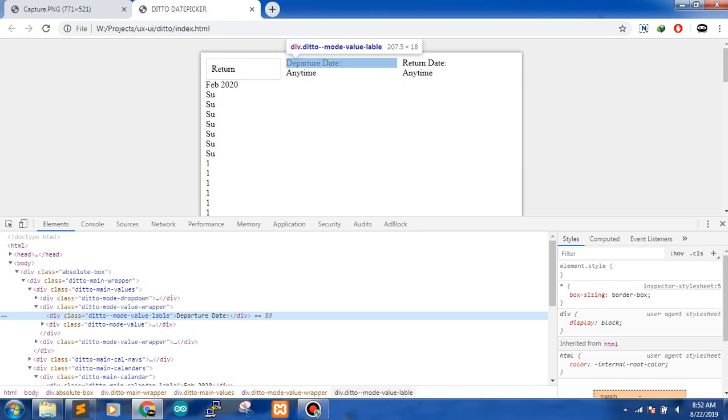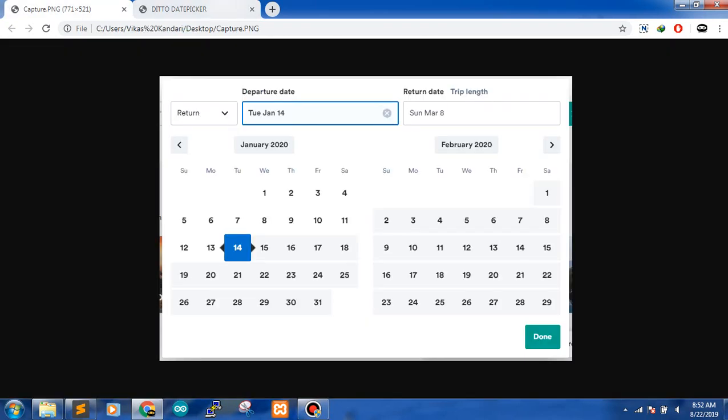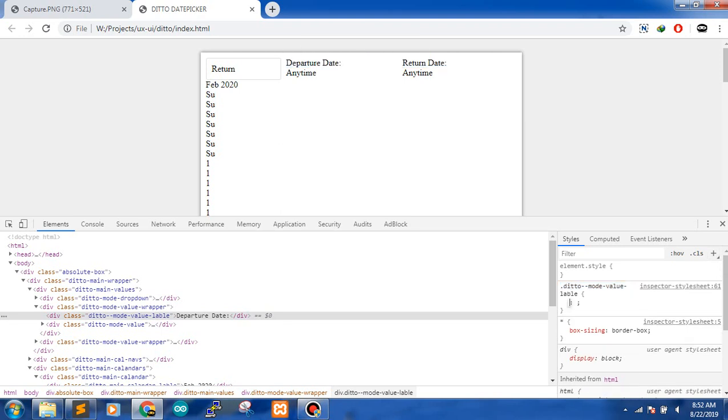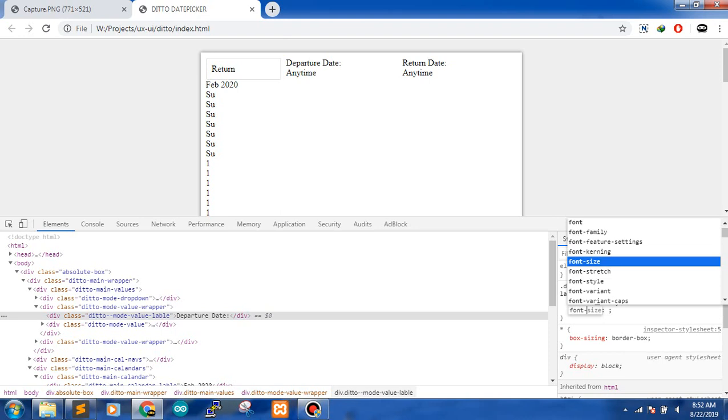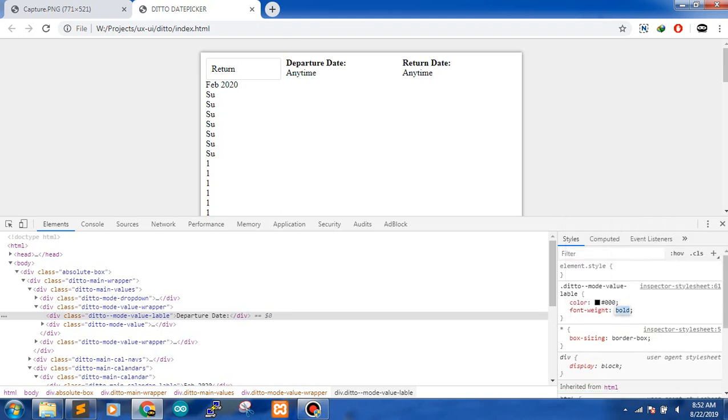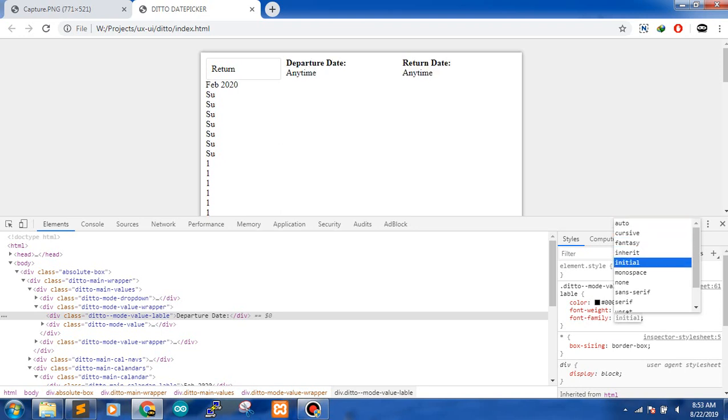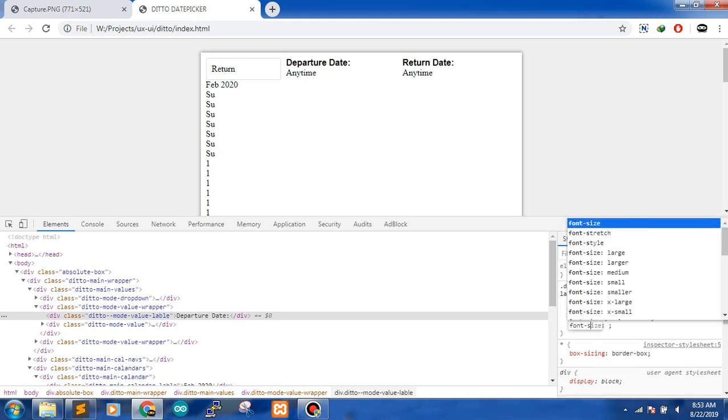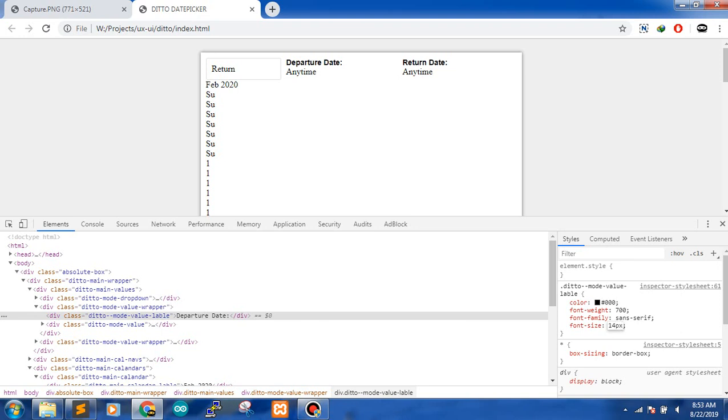Okay, label color is black, so I'm gonna make it black. Let's make it bold. 500 is not going to work, so 700 is okay. So I'm not using any font yet, but let's see which one looks better. Yeah, this one looks good. Sans serif, and nope, does not support 700. Font size, let's put 14px. I guess 14 will be good.